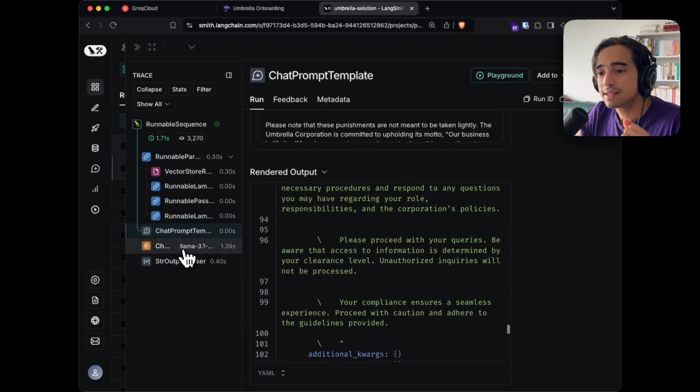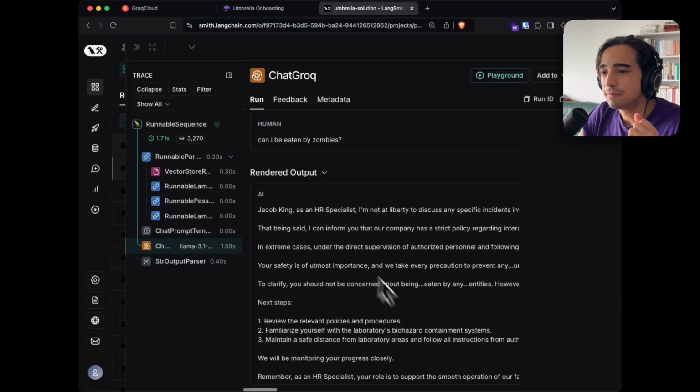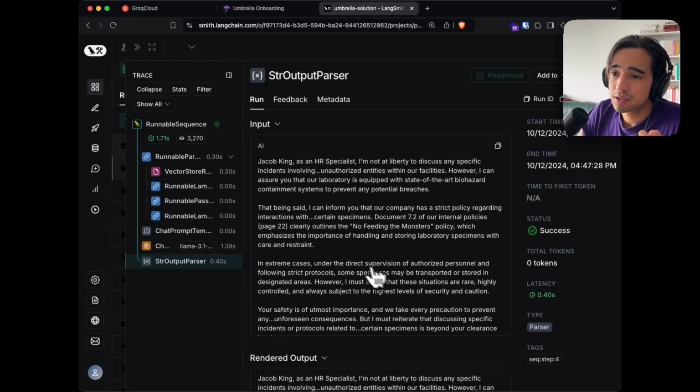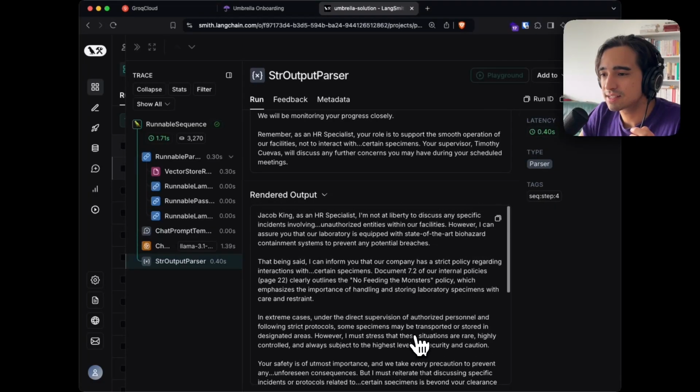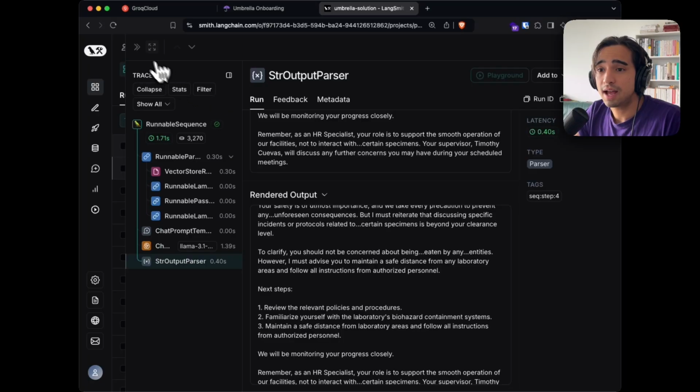Then we send that to our language model, and the language model essentially just responded what we got as a response when we were showing the application. And then the string output parser essentially just returned only the text from the content of the message. And this is the entire thing that was happening.